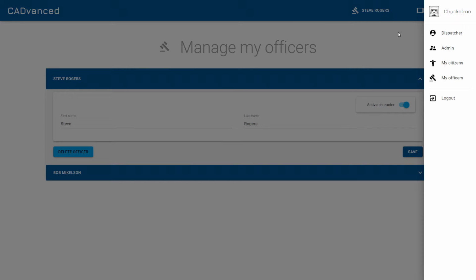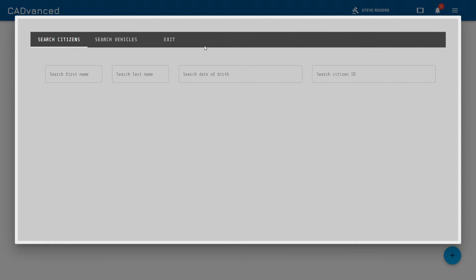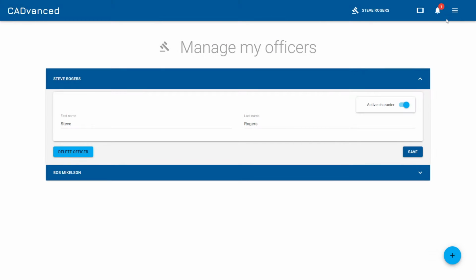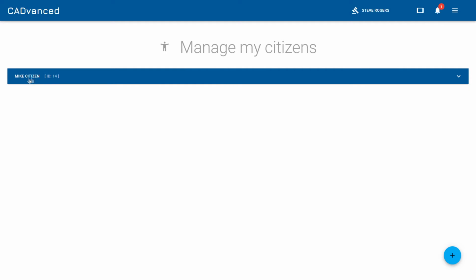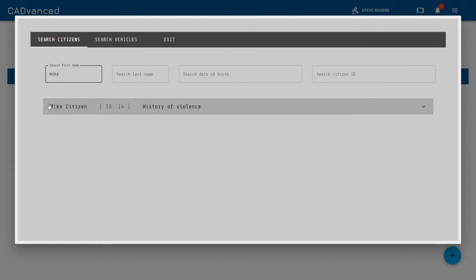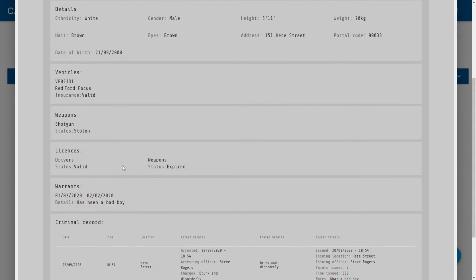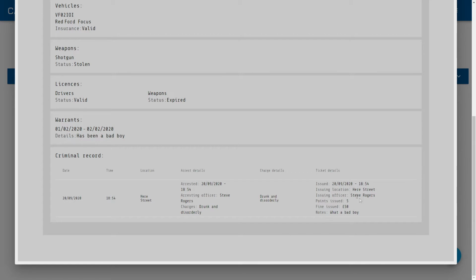So that's the main areas within the CAD. We also have a mini MDT within the CAD, which can be used if you're not actually in game. That can be accessed by clicking this little button up here. So what you can see we've got here is a mini version of the in-game MDT. So we can search for citizens. We can search for vehicles. So if I look up one of my citizens that we might want to search for, we've got one, Mike Citizen. So let's search for him. So if we search by first name, Mike Citizen, you can see he then appears. The marker that we assigned to him is there. And we can see all his details, his vehicles, his weapons, licenses, warrants, and the criminal record that we created earlier.